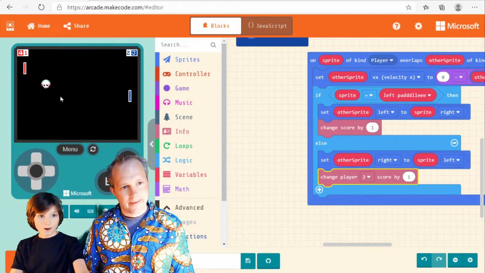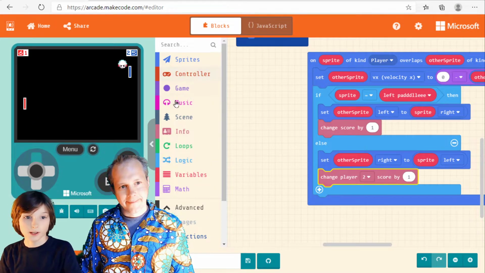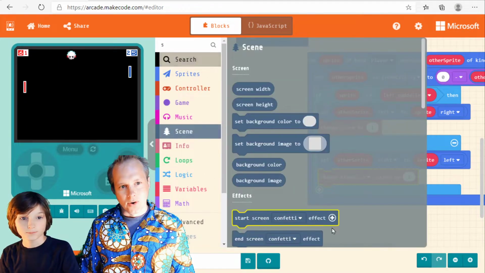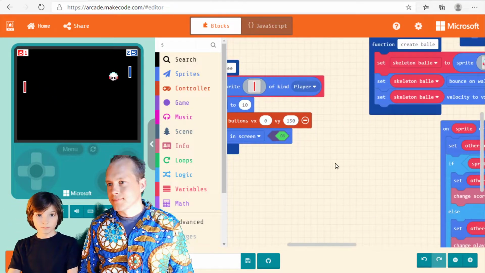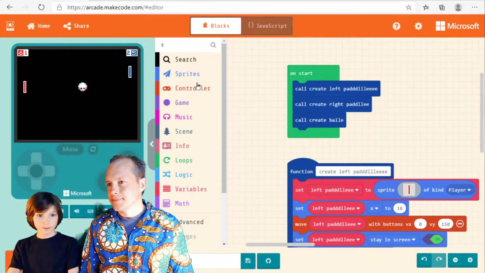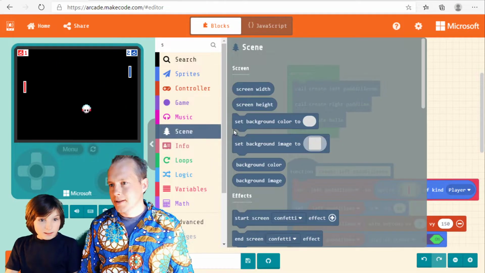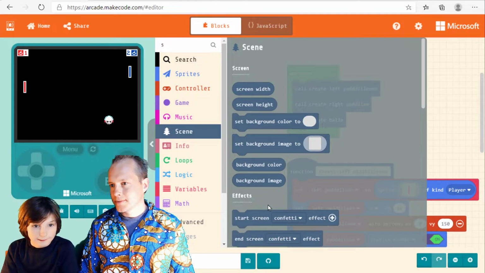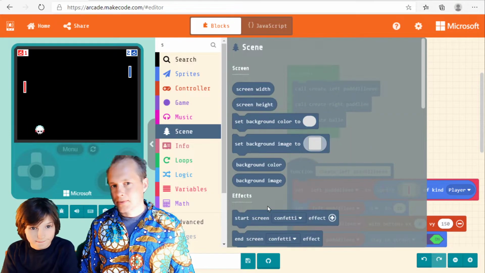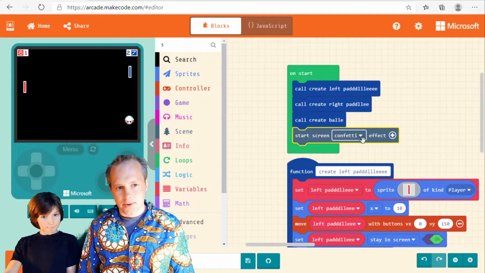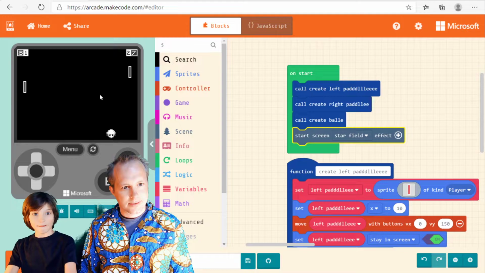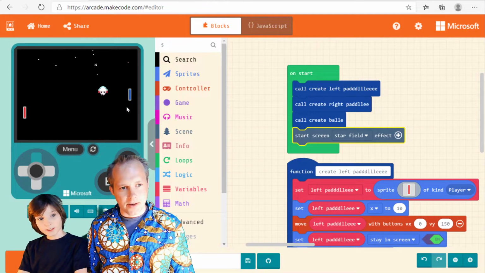Oh, and they're perfectly synced colors. And then now we just do a countdown, otherwise it goes on forever. Or we accelerate the ball. Can we add a screen effect on the start? Sure. So we're going to go into scene and get a screen effect. And we add the start effect.